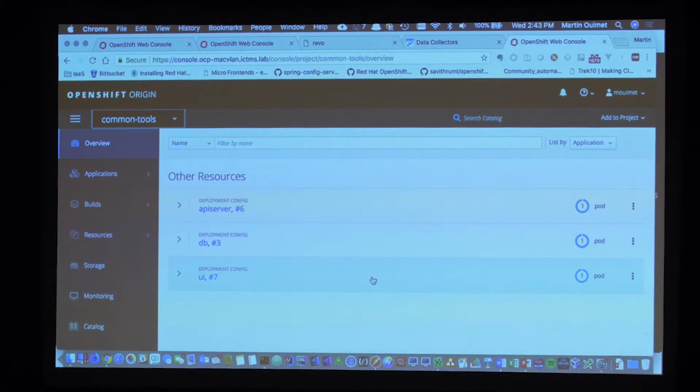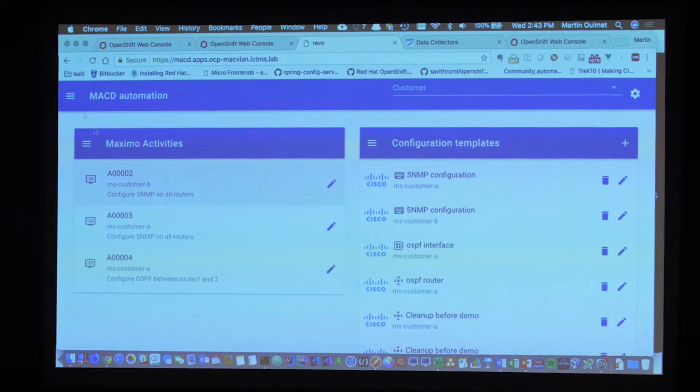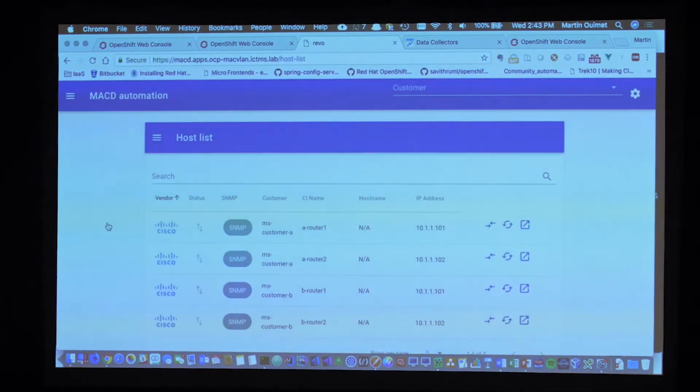Very simple setup. The important thing here is it's running in a namespace called common tools. It's isolated, and you'll see here why it's important. So let's see the list of hosts, which is kind of my inventory that is loaded in that tool.